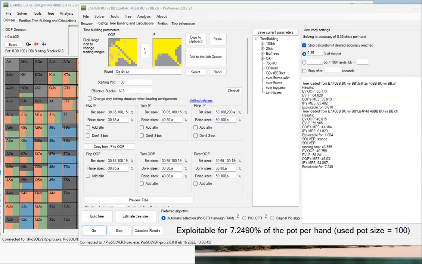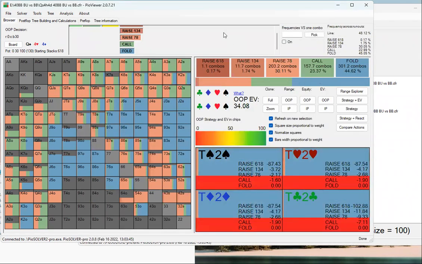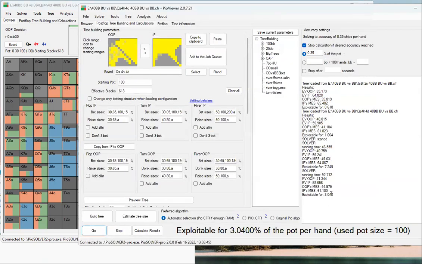Can we look at the equilibrium frequency on the left there? So it's like 30, 23, 45, kind of. So I think it'll change to more raising, less folding. 28, 30, something like that. Okay. But it might be more dramatic. So, exploitable for 3%. We're getting there.